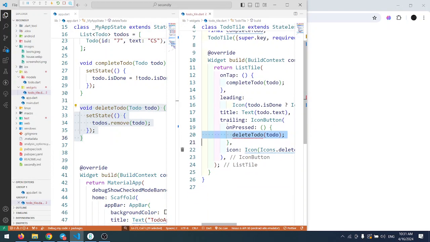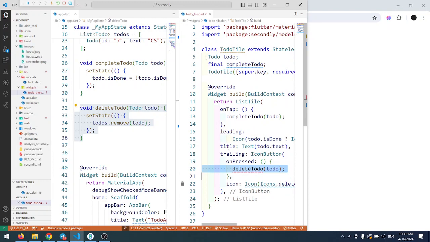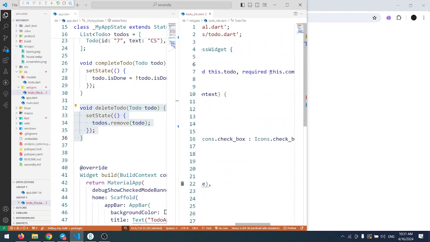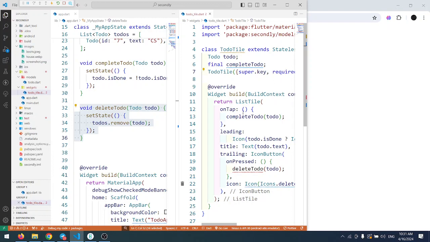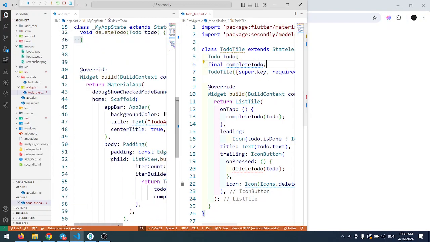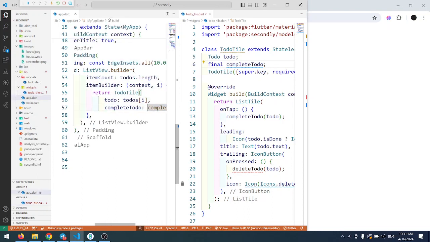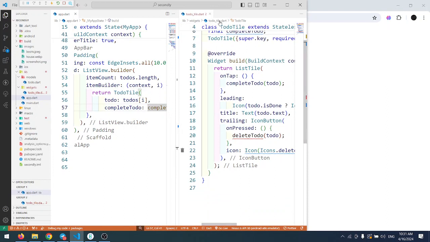It's very good. It's in another file because my delete to do is in app.dart. I am calling it from to do tile dart. So what should I do? Yeah, we should import. Just the way we imported complete to do, you see, we just created complete to do and we included inside our constructor here. The same way you have to import delete to do, and you have to pass it here. Just follow complete to do and pass the function here to do tile. Do it.